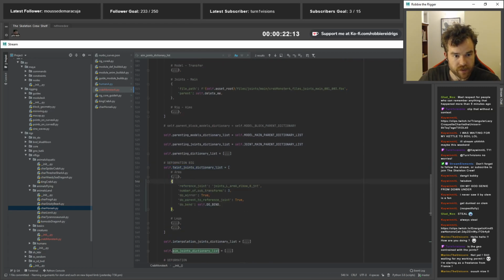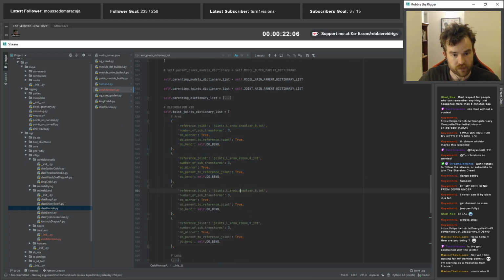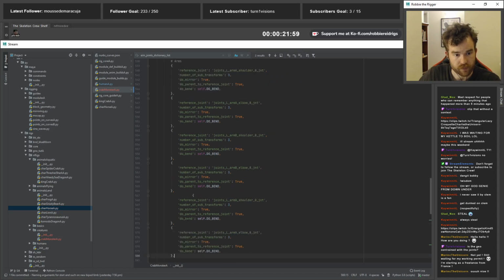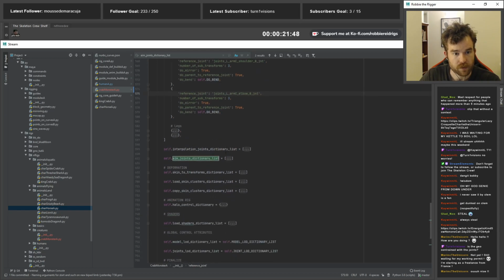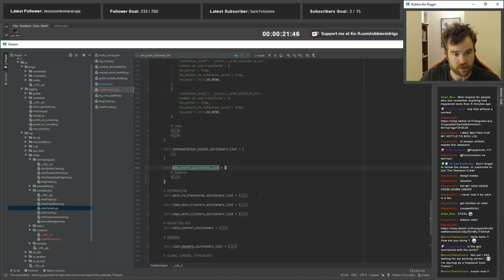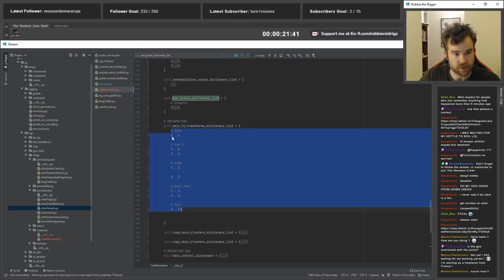Okay, so I need to do these for all 3 sets of arms. B, D, C, C. Don't believe I need any in those. Nope, cool. Now we can do a bunch of new skin transforms.